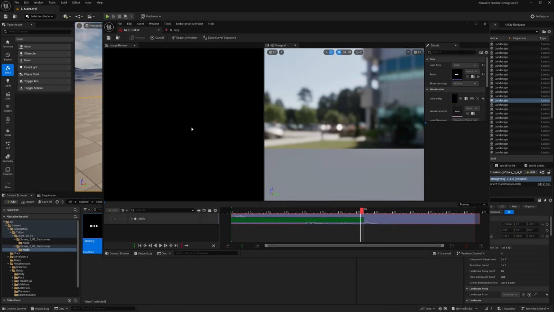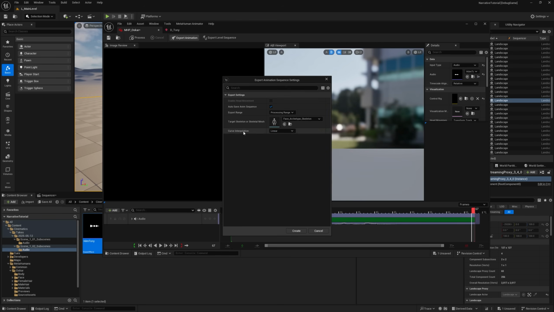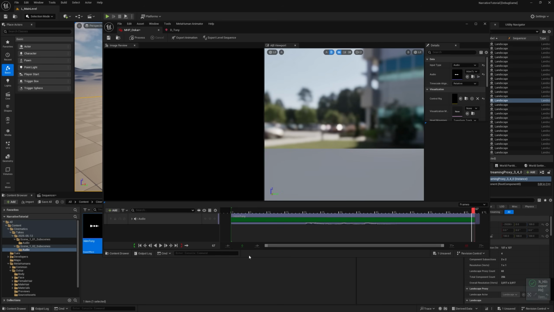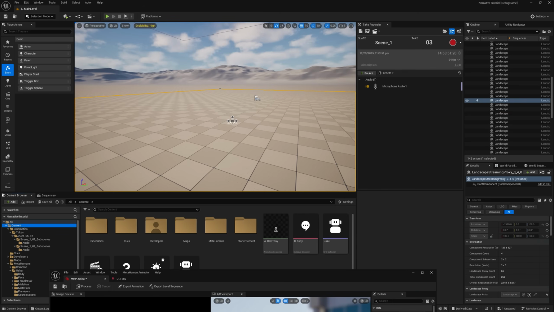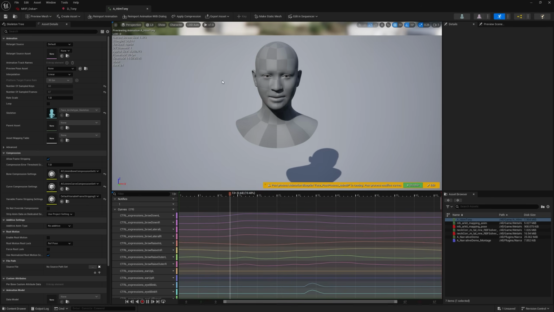Click on process. Click on export animation. And I'll just put it in the content thing here. I'm just going to say, "Hi, I'm Tony." Just use all the defaults here, click on create. And now in our content browser, we have a facial animation. Open that up, look at that.